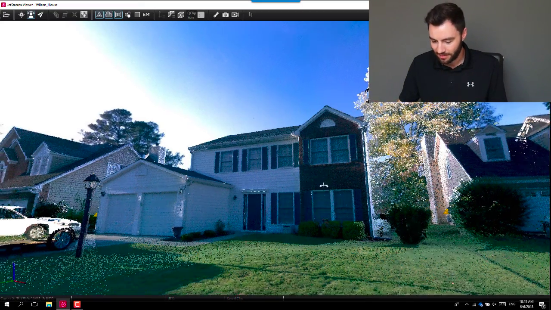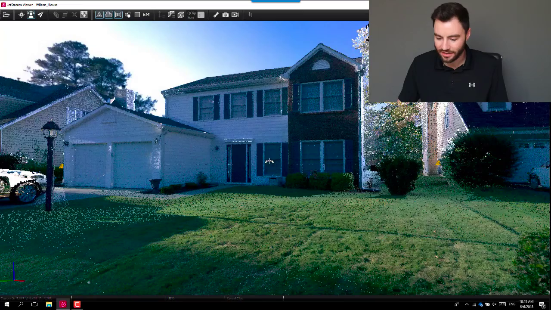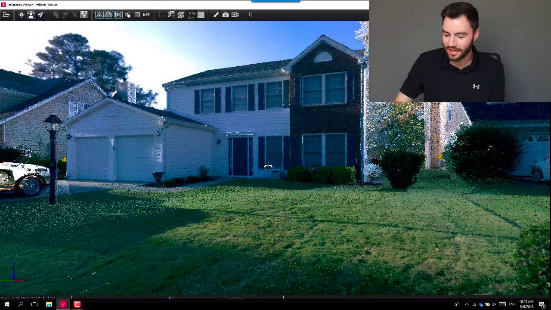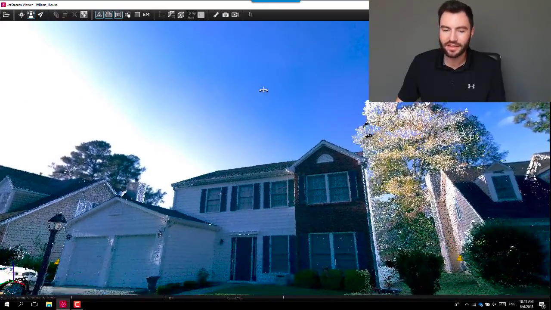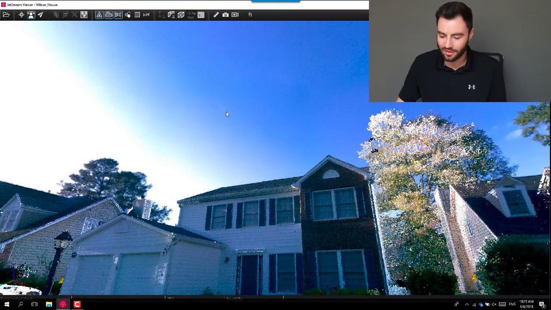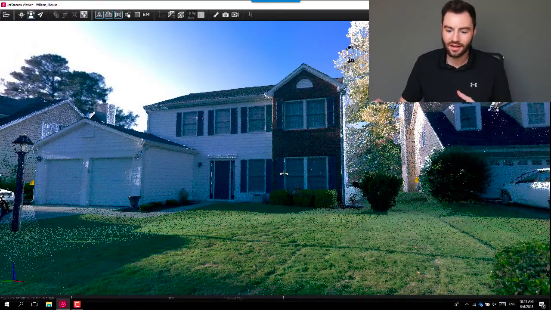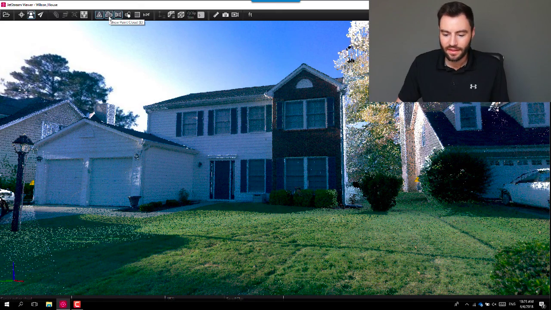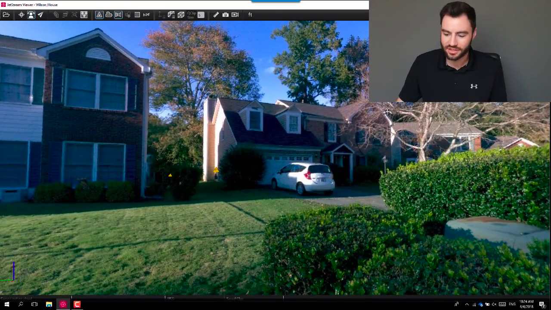Everything that has point cloud data, you'll be able to see the point cloud. Where there wasn't any point cloud data taken, like in the sky here, you'll be able to see the photographs. If you want to turn off the point cloud data completely, you can toggle off the cloud with this button right here. Now I'm just viewing the images.